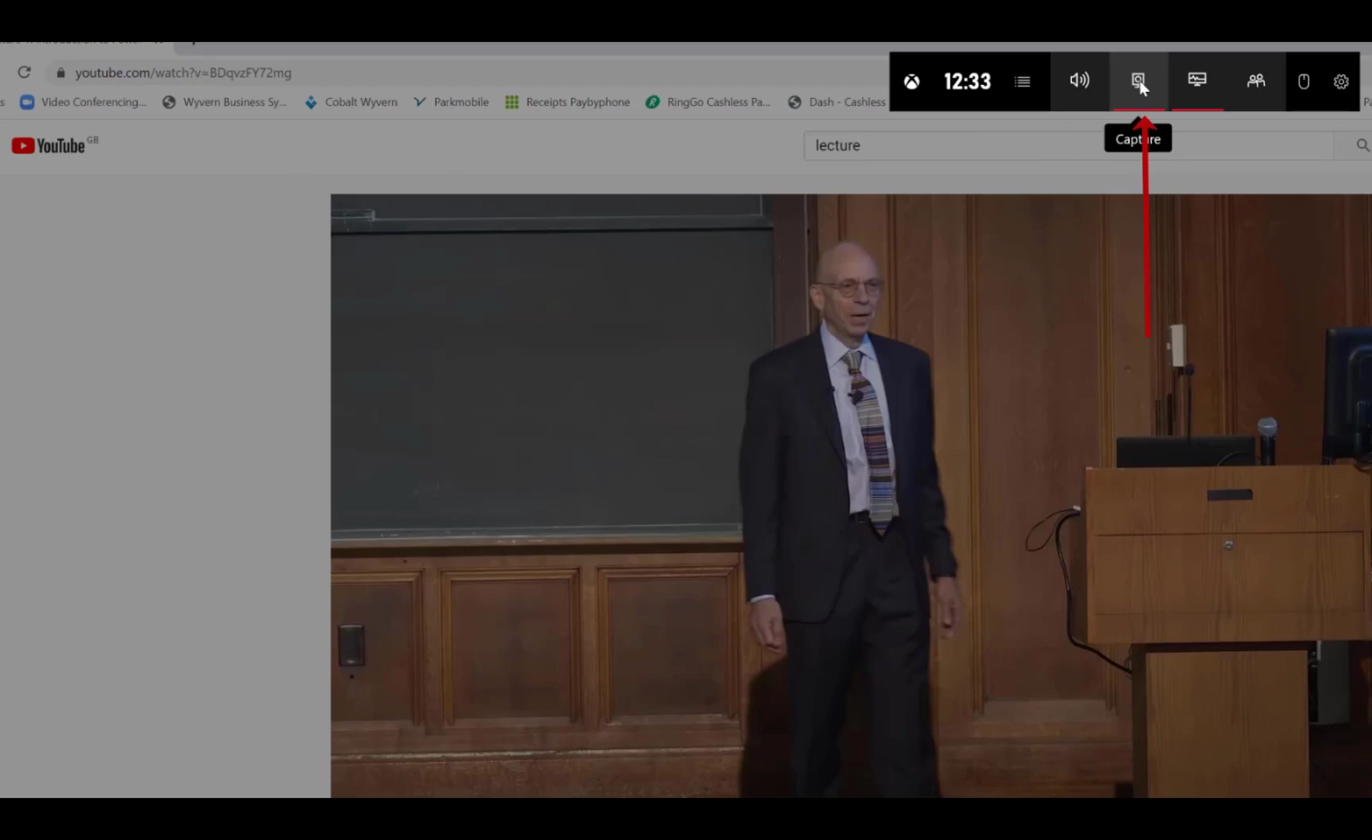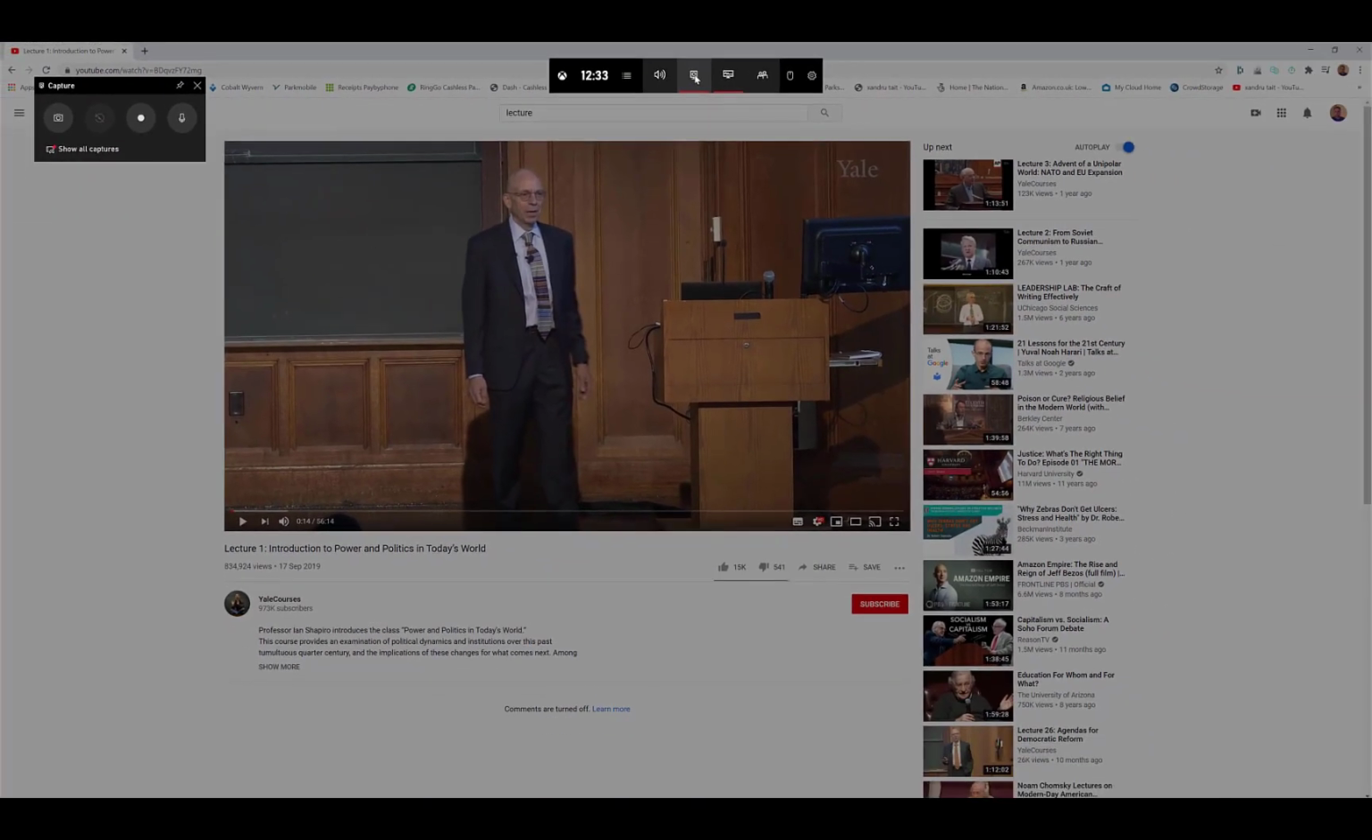Come up here, here's your capture option. So if I tick it, if it's not appeared at the top left hand corner, tap it and it will appear there for you. Now we should be good to go. I'm going to click play on the lecture.